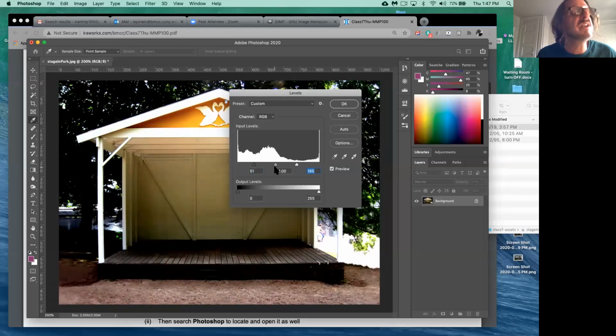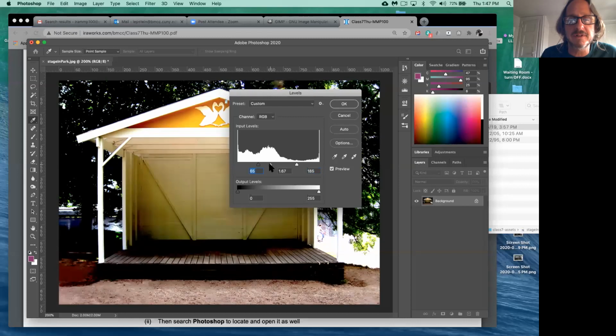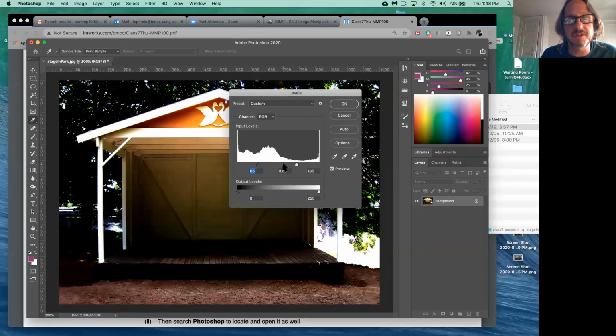Now what's going on here is the midtone slider tries to stay right in the middle. If we ever want to adjust it, we make sure to do it last. It slides around by itself otherwise. So then you take the middle slider and move it either left to lighten the midtones or right to darken the midtones.